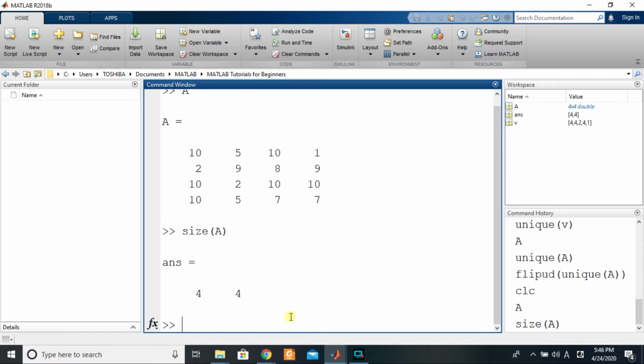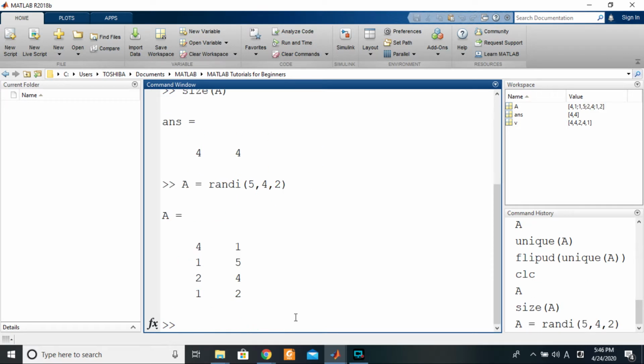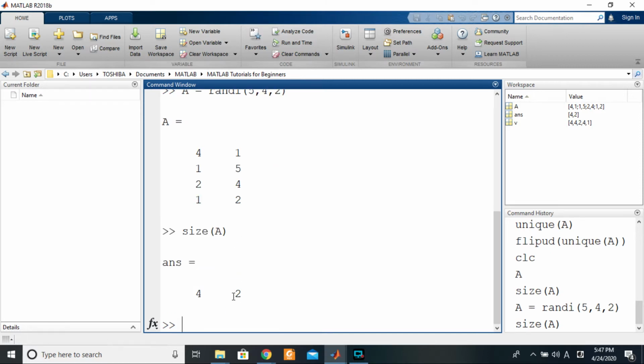So let's try to change the dimension of that A just to be sure that we are saying what is right. If I create a matrix, say 4x2, and I say size of A, that gives me 4, 2. So the 4 here represents the number of rows and the 2 here represents the number of columns.